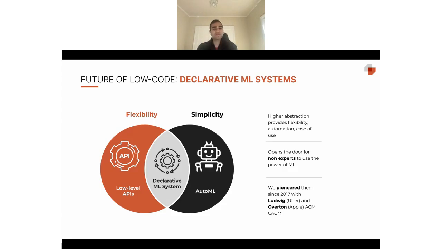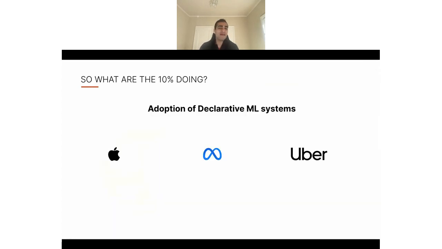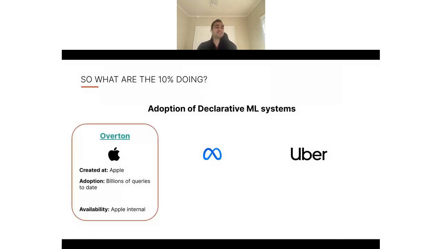And declarative machine learning systems were really pioneered initially by some of the co-founders on this team, in particular, Piero with Ludwig at Uber and Chris with Overton at Apple. And I think a key point is that this is what those 10% of companies that we were showing earlier, the leading tech companies in machine learning, are already doing. The first example is at Apple with Overton, a declarative machine learning system that Professor Chris Ré developed, which feeds billions of queries to date. Today, it's an internal platform at Apple, but it helps drive a lot of the adoption in certain parts, such as Siri.